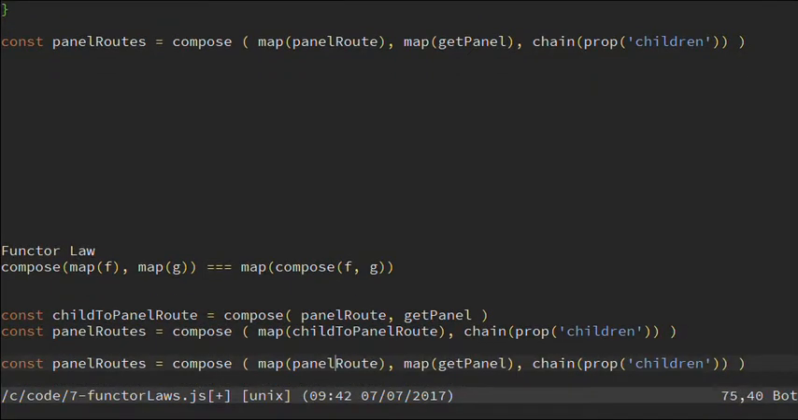So just to show the difference between the 2, we have our original one here, where we map panel route, we map get panel, and then we map panel route. And in this case, we've composed those two out into its own function, and now we can map over it once. So now we just have single iteration. And because of this law that exists, we know that we're safe in what we're doing, and that the refactor will work as we expect.